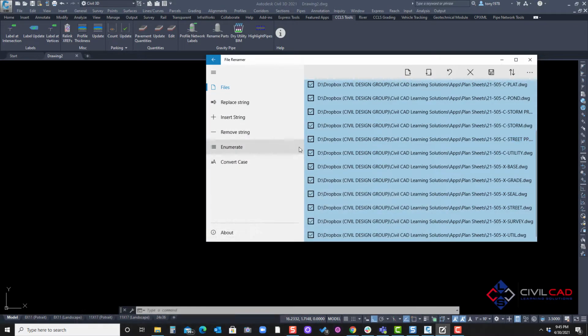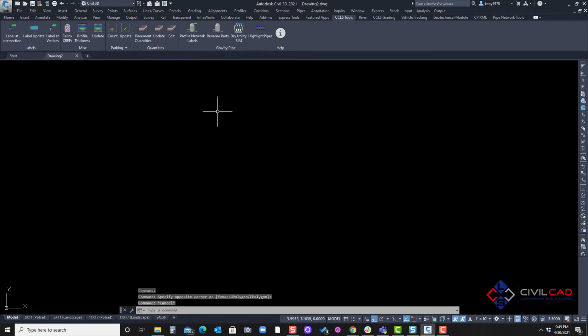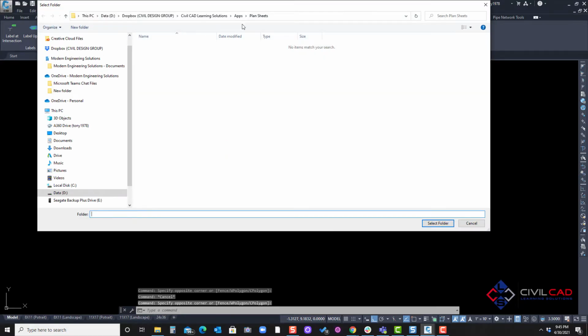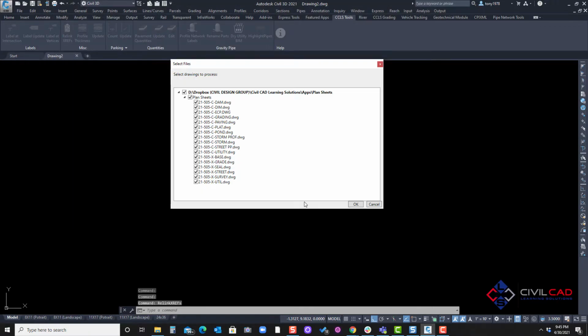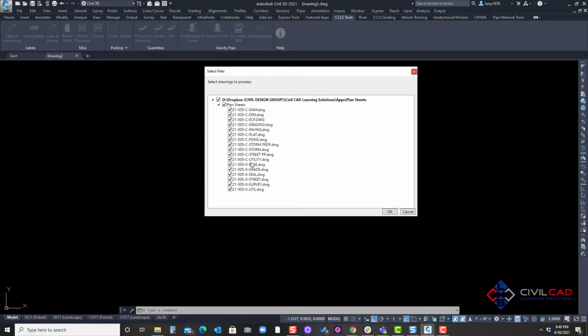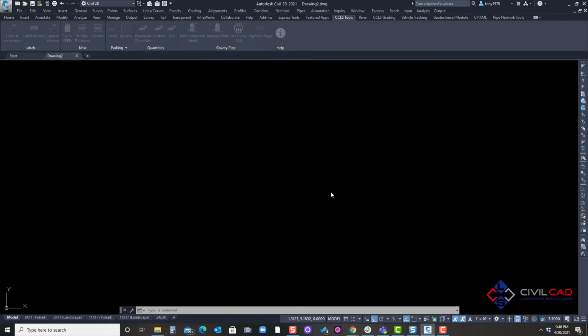Now I can come back into my AutoCAD, close this file and open up our CCLS tools and then go into the Relink XREFs. Point to that folder. Here's my folder that has those files. The select files dialog box comes up, and here I can select which files I want to relink. Each one of these base files and sheet files have XREFs attached to them, so I'm going to go ahead and select them all and click OK.